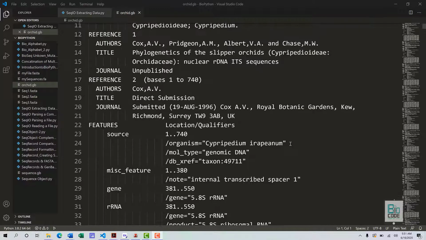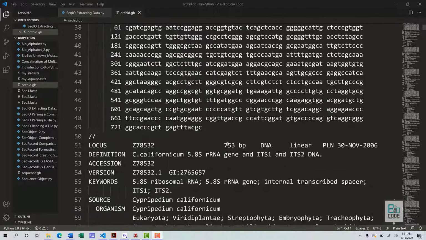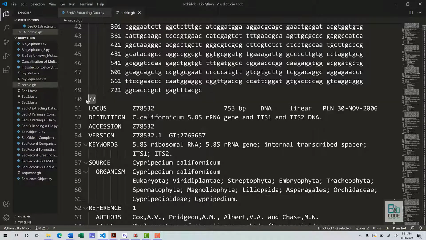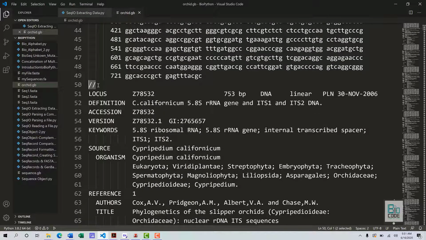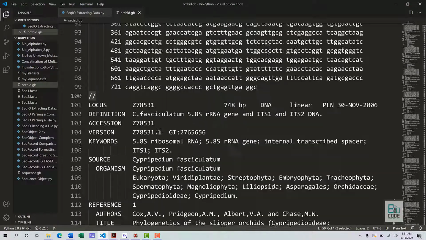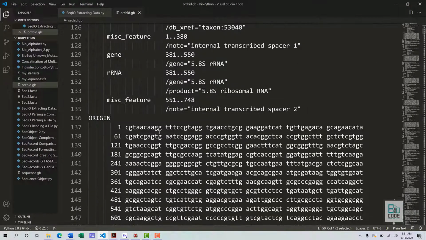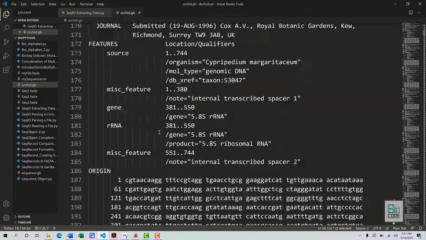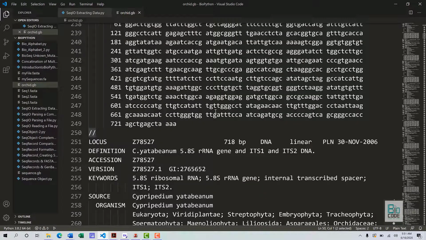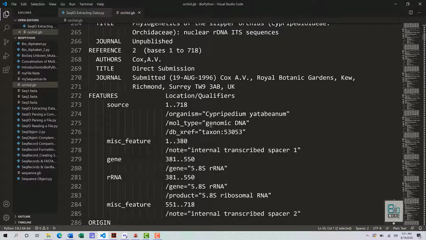So this is a particular GenBank file that has multiple GenBank records within it, and they are separated through these backslashes. There are quite a lot of sequences available within this file, so we can do all kinds of extraction on this. We can extract features, annotations, IDs, names, descriptions, whatever information we can extract from this GenBank file.